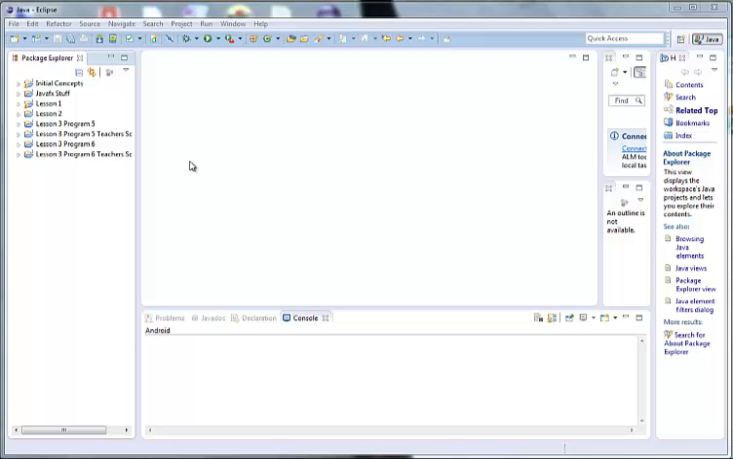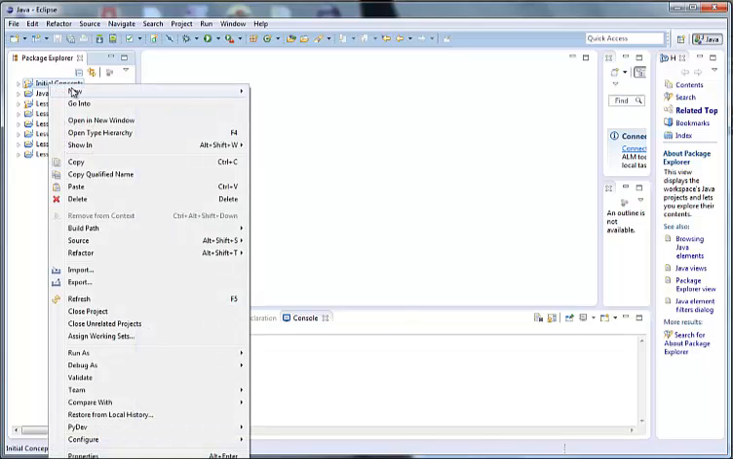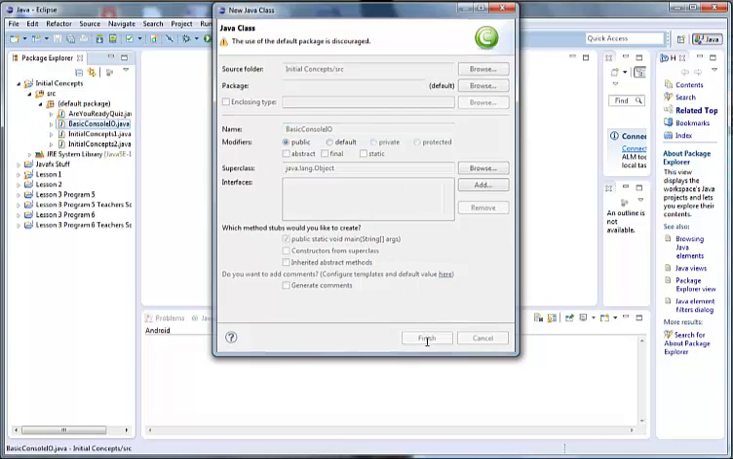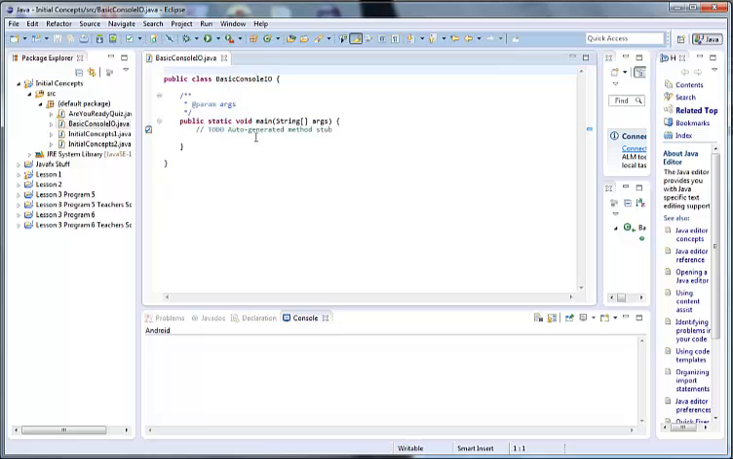Okay, here I am in Eclipse. I'm going to use the Java project that I created in our last exploration called Initial Concepts. I will right-click on it, do New Class, call my class Basic Console IO, and I'm going to leave checked this public static void main. When I press Finish, it gives me the basic code for the class with the main method started.